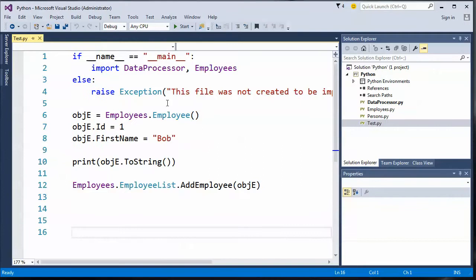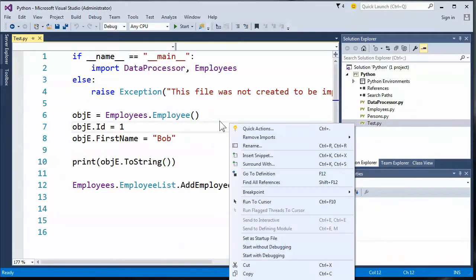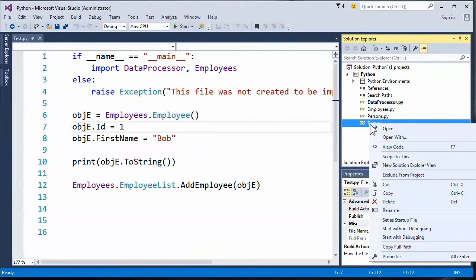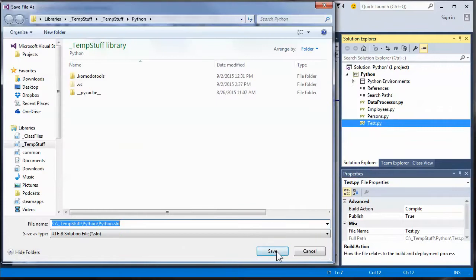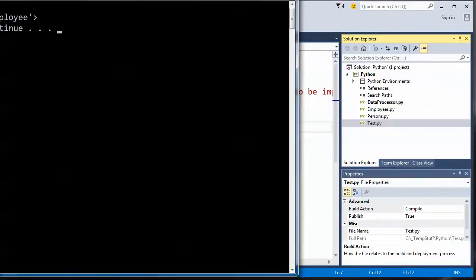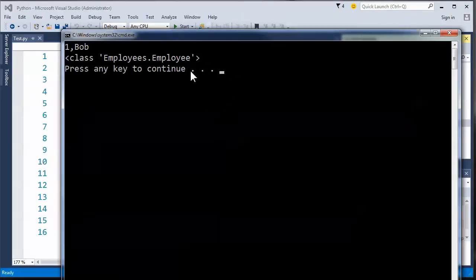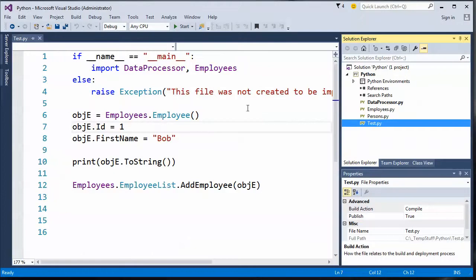Okay. And I want to go ahead and run this, so I'm going to right click and say start without debugging or with debugging. If I start without debugging, it's going to make a Python solution file. You'll see that it just opens up and runs the code.